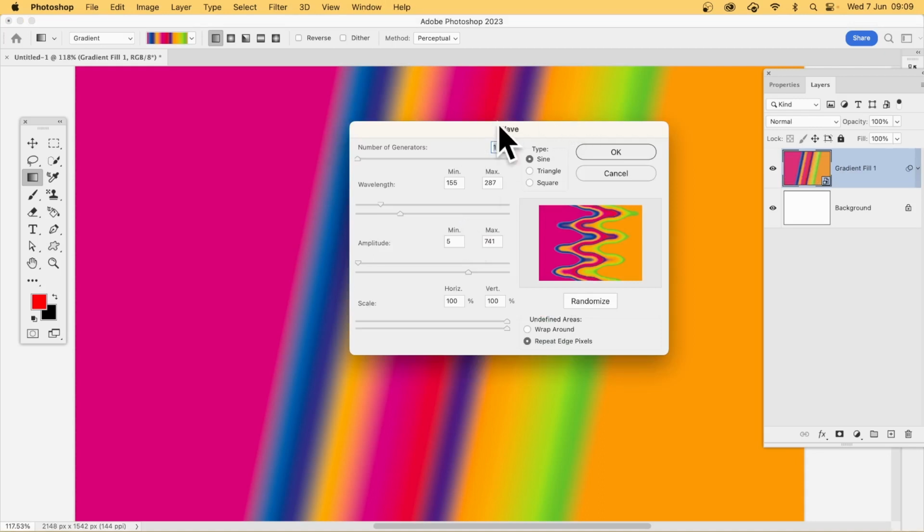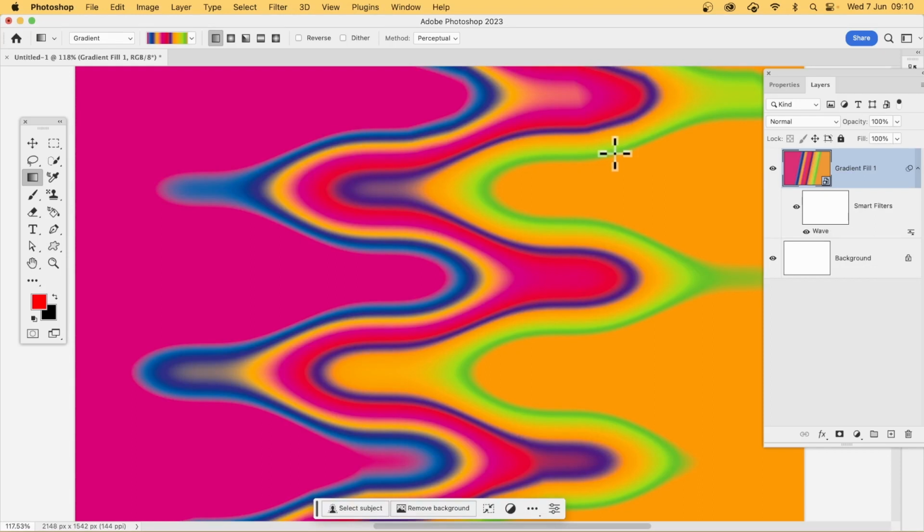Once you've done that, you can set it to like 1. Must admit I normally go for 155, 287, 5741. But also you can click randomize. So literally thousands of different designs can be created simply just by clicking randomize. And click OK. And you can repeat that.